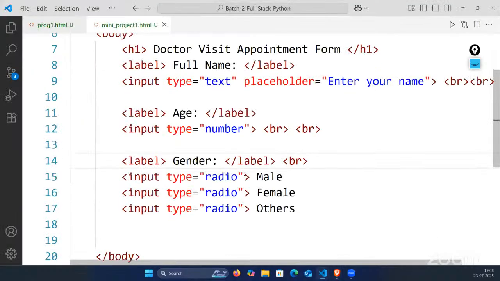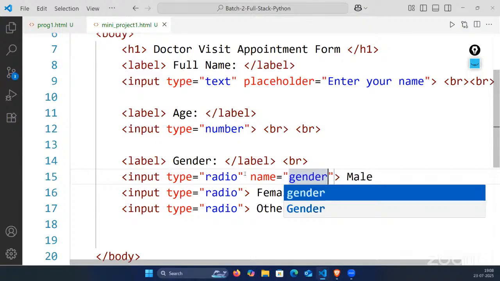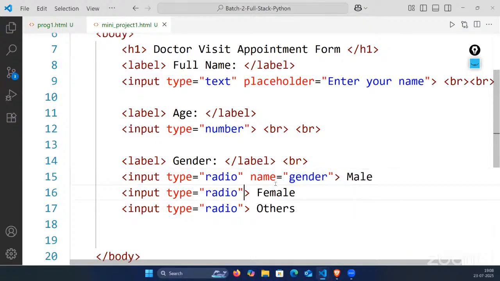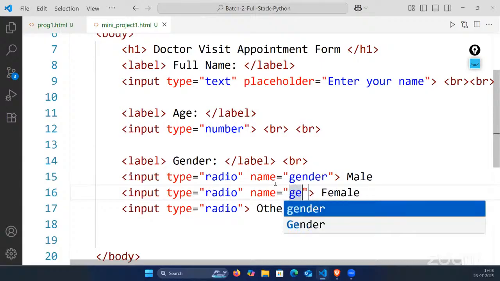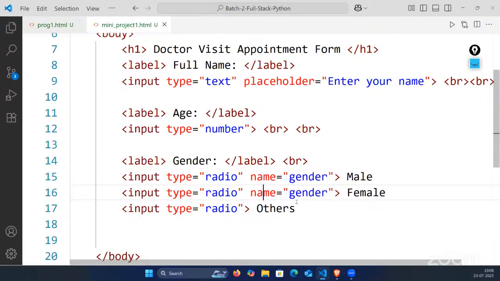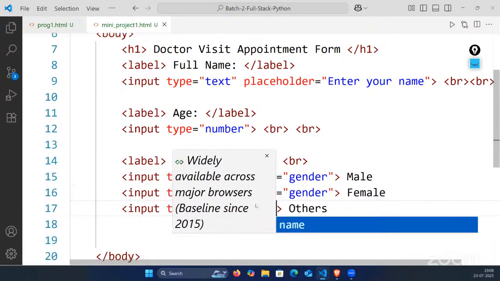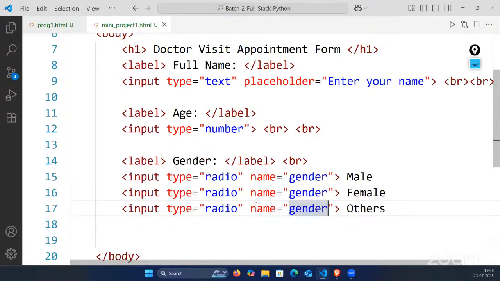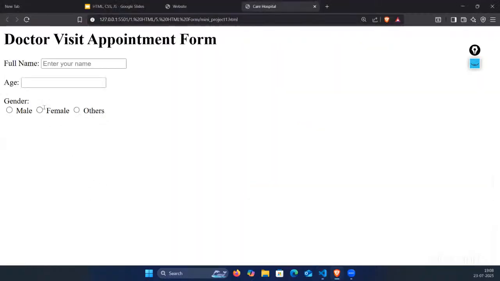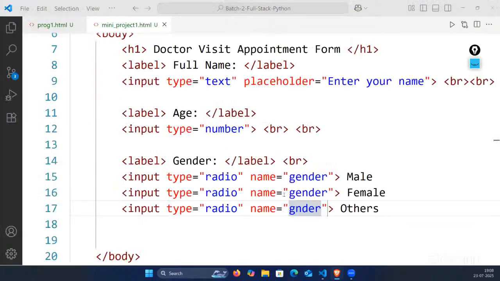So what we will do, we'll give a name here, right? Let's say here I say gender. Here also I'll give the same name. If you make a small spelling mistake in gender, again you will find that problem. Let's say by mistake I make a spelling mistake. Now let's see. I can select the male, I can select the female, and when I select the others, it is also selected. Right? Let's fix this.